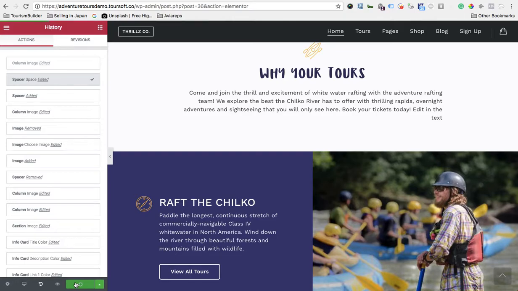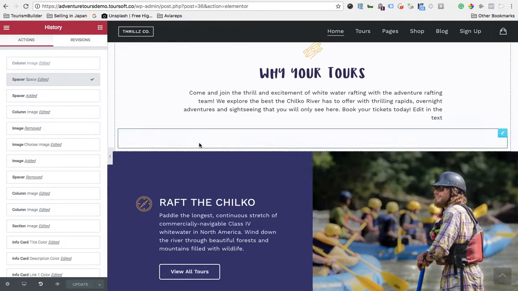Always remember to save your changes by clicking Update at the end of your session. And after closing the editor, that completes one session, and you can no longer go back and forth in the history when you create a new session. So the history is specific to each particular editing session.